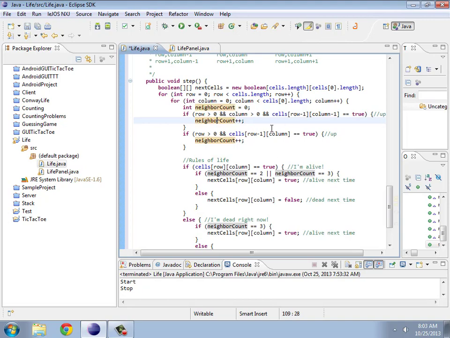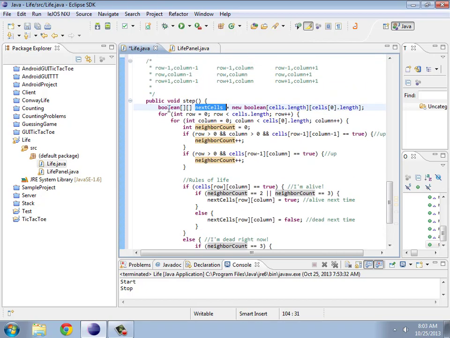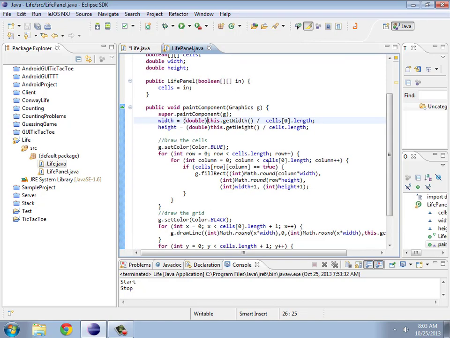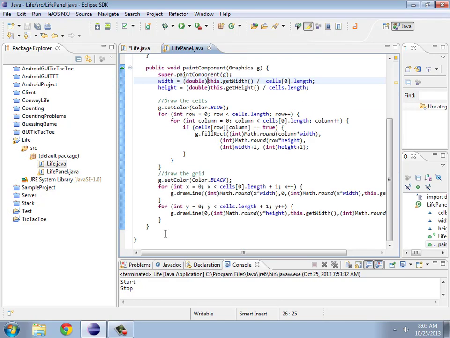So once I have all of these neighbor counts done, and I have these rules of life, my next cell's Boolean array will be correct. Now the problem is that I need to update cells, and not just in life, but also in life panel. So once I get done with these loops here, which is right there, which matches, I need to update cells, which I can do with just that one line. But I also need to update the life panel array. So I don't have a way to do that right now. What I'm going to need to do is put in something that does that.